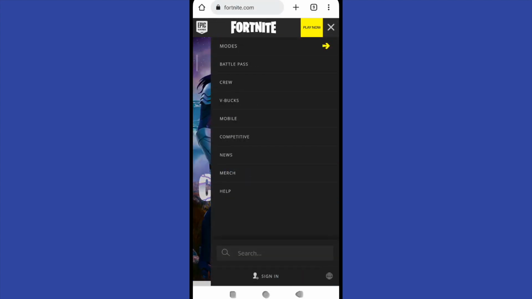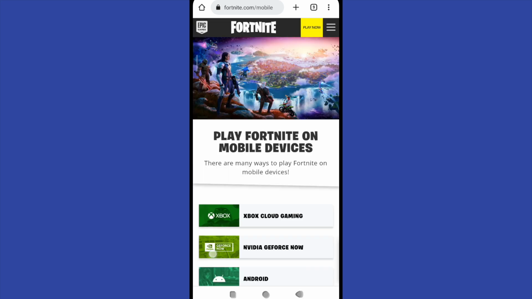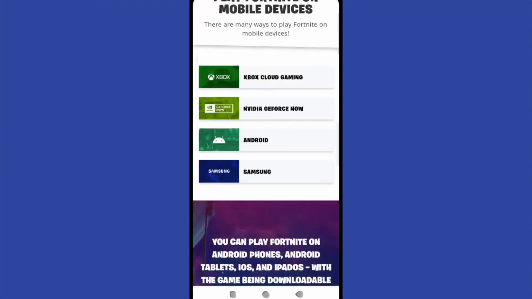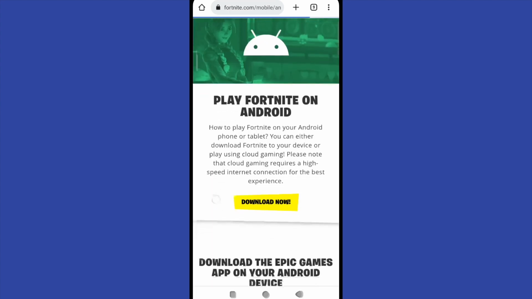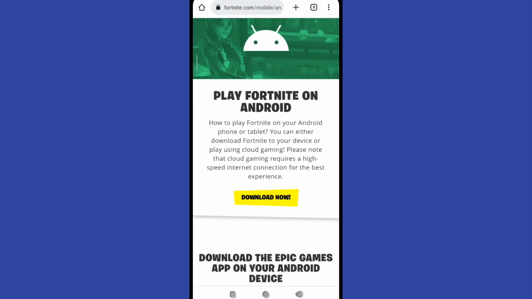And now there's a new menu. You're going to find mobile and you're going to click on it. So there you have different devices. So you're going to choose Android. And now click on download now.